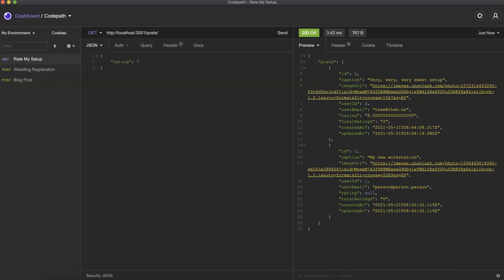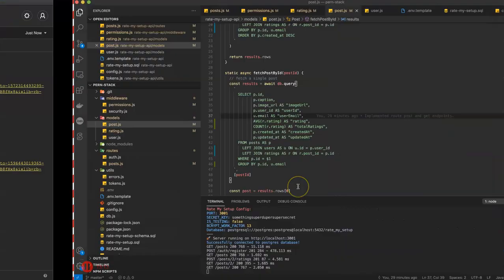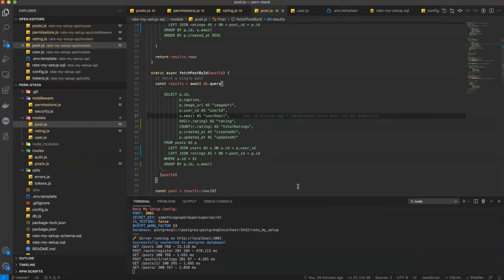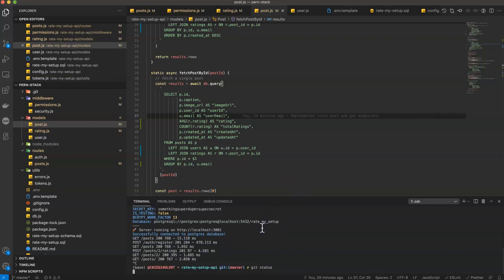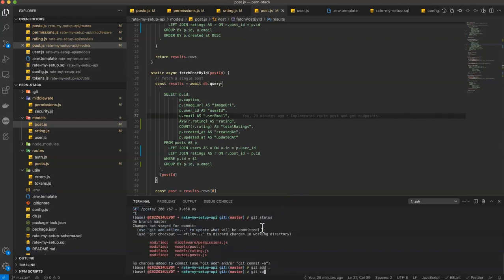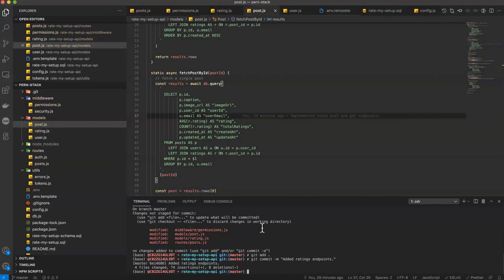And look at that. We've got a really solid backend up and running, and everything is working like we wanted it to. We couldn't ask for much more. How cool is that? Let's go ahead and commit everything, since we have something working at the moment. Added rating endpoints, looks good.